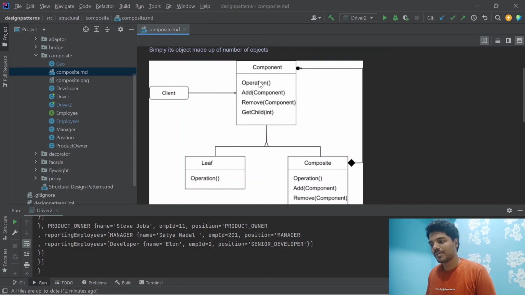Both implement the component interface. The component is an interface which has a common set of operations that both the leaf node and the composite perform. But there are a few operations which a leaf node cannot perform, let's say adding, removing, get child. Let's say I am a software engineer. No one is reporting to me, which means I am a leaf node.